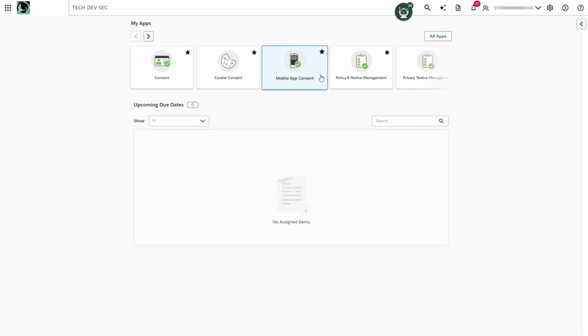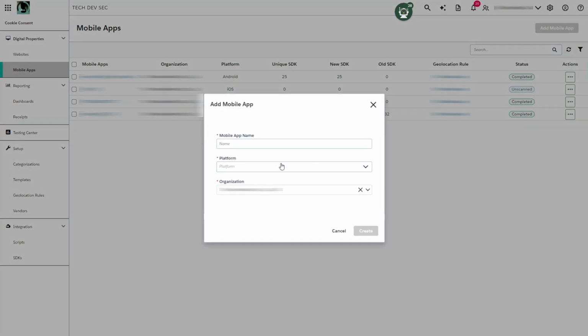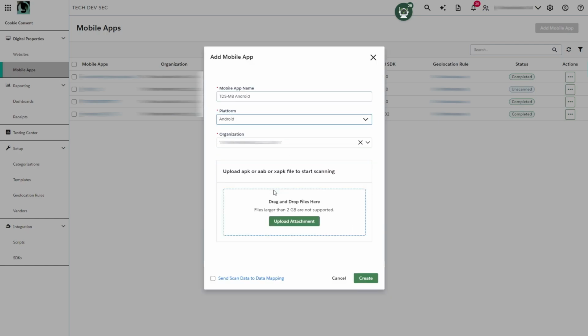Step 1. Open OneTrust and go to mobile application, and then add and scan your APK file. Set up your mobile app name, choose the platform you want to scan, either iOS or Android, and then you upload the attachment.